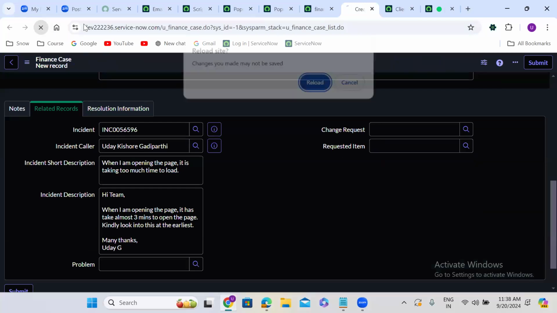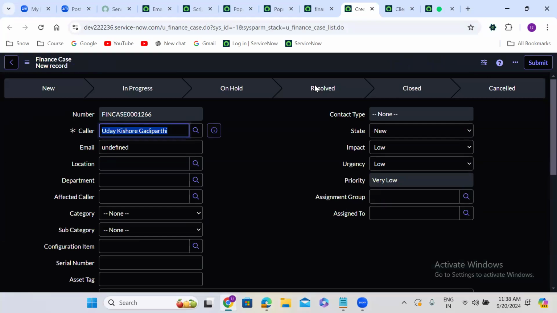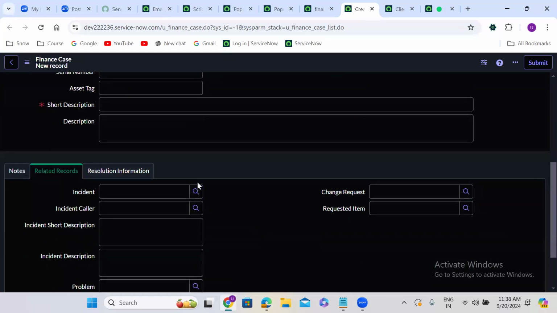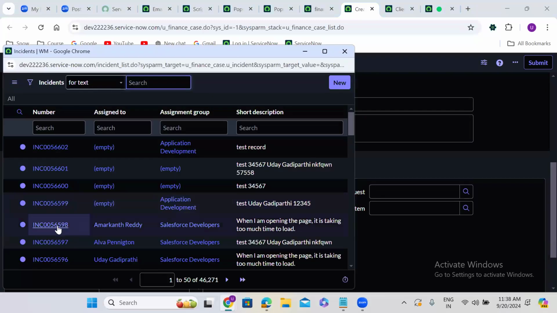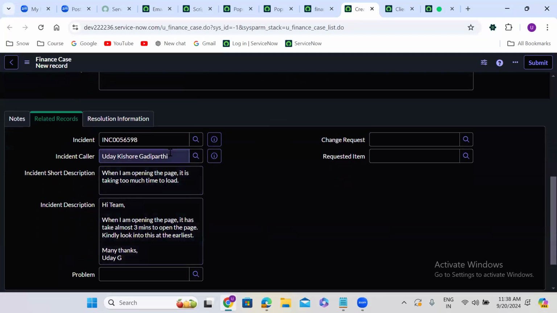I am going to refresh this one. If I scroll down here, whenever I select a caller here, it's taking a bit of time and it has populated the values. With the synchronous call also we are able to populate the values, but it is taking some time.